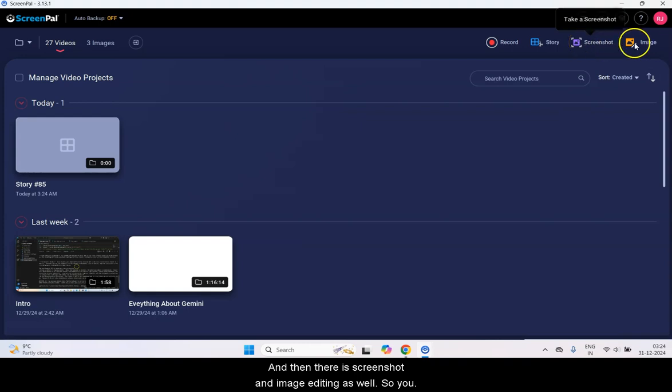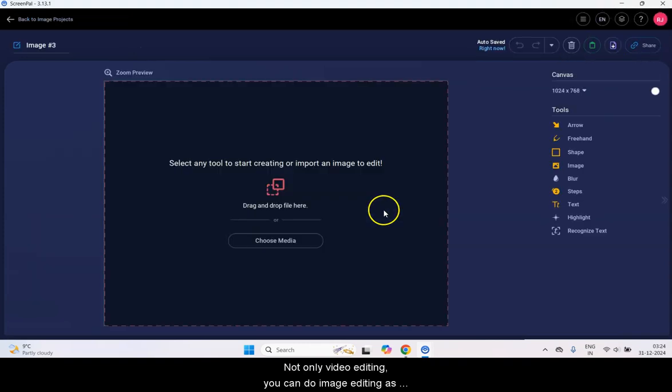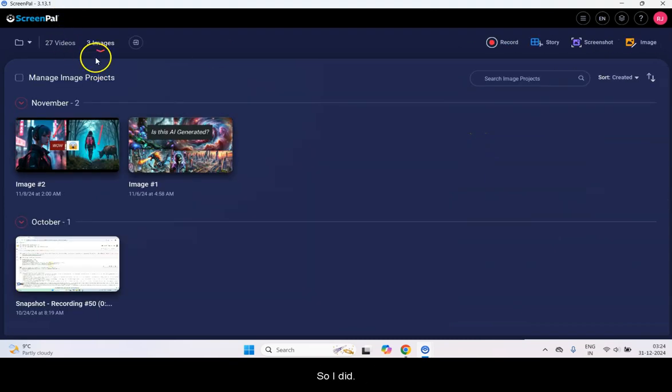And then there is screenshot and image editing as well. So you can do not only video editing but image editing as well, which is quite handy. With image editing, you can add all these shapes, highlighting, and things like that. I just wanted to share the video editor tool that I use.